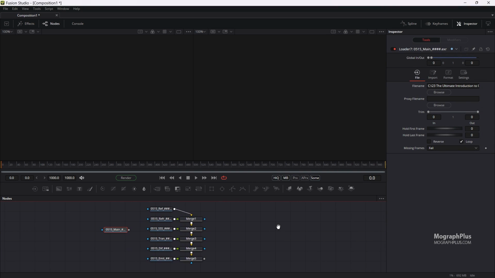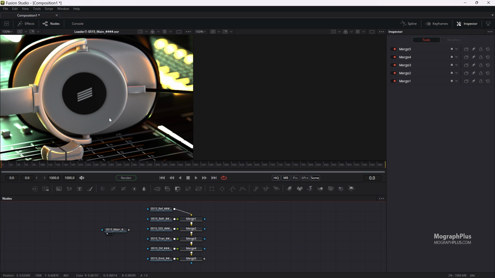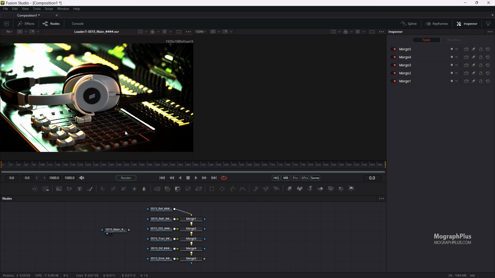When you drag multiple files at the same time, Fusion automatically merges all the files together and does most of the job for us without having to do it manually. Let's view the main beauty pass first in the left view, and press Ctrl F to fit it to the view. Let's view the main beauty render.